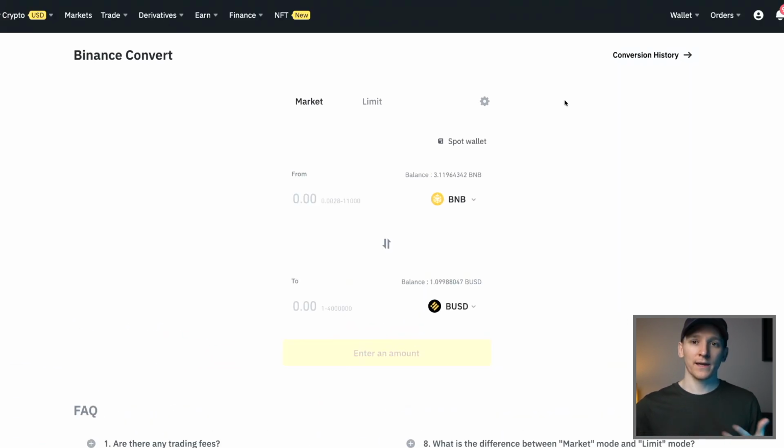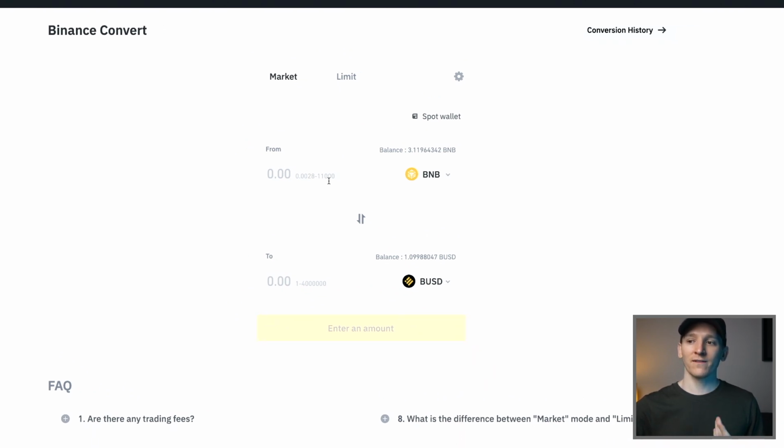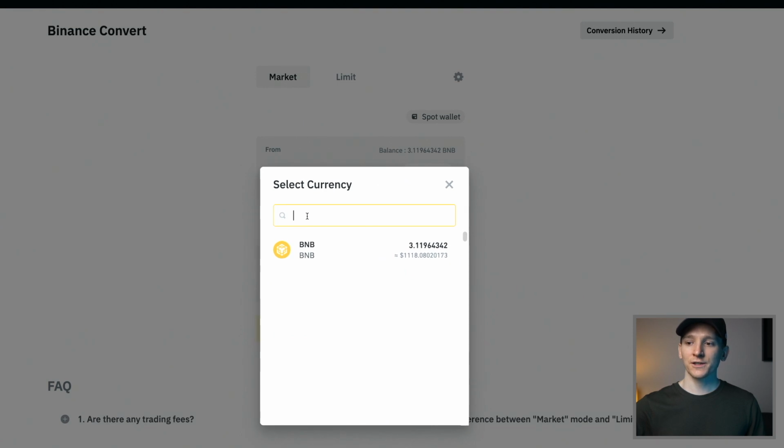And if you're just beginning, you might want to use this. So what we can do is this is the one that we want to sell. So you can actually use some fiat currencies here. You can see pound sterling is supported. Now US dollars isn't supported.